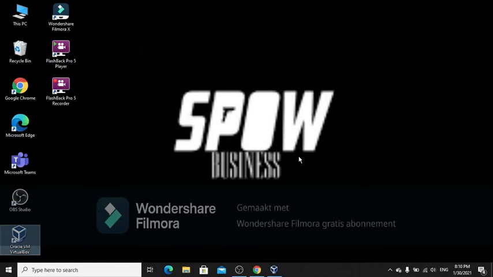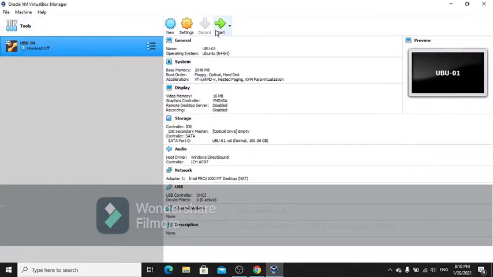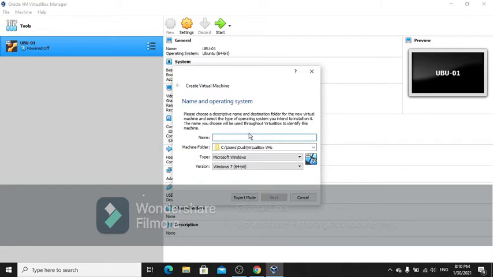Hi everyone, today I want to share with you how to install ZeroShell router on VirtualBox and connect it with Linux. So open your VirtualBox and click on New, just type a name like ZeroShell or Zeroshell1.